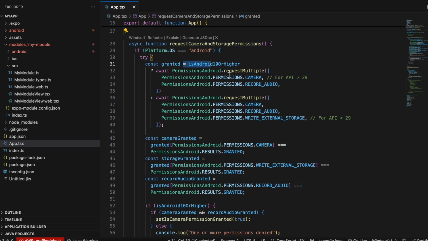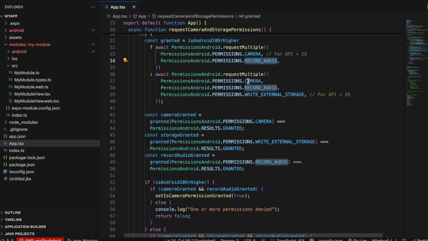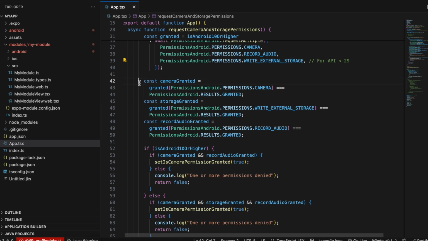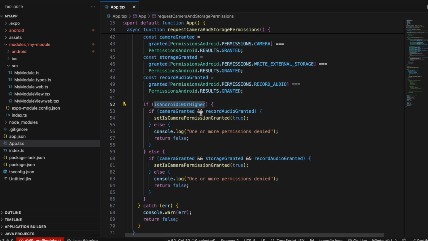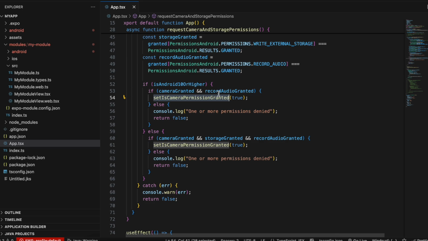So depending on the Android version, I'm asking the appropriate permission. If above Android 10, then we are just asking camera and record audio permission. Otherwise we are asking camera, record audio and write external storage permission. And here I'm just checking whether all the required permissions are granted or not. So for Android 10 and above, we check camera granted and record audio granted, then only we set this as true.